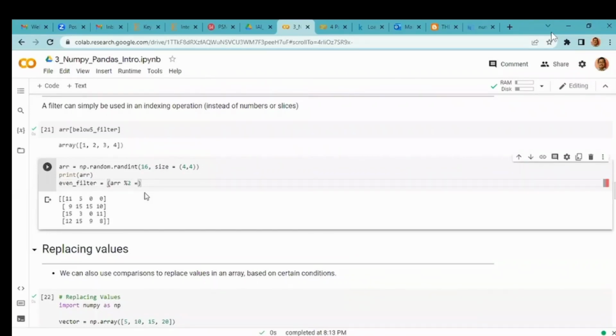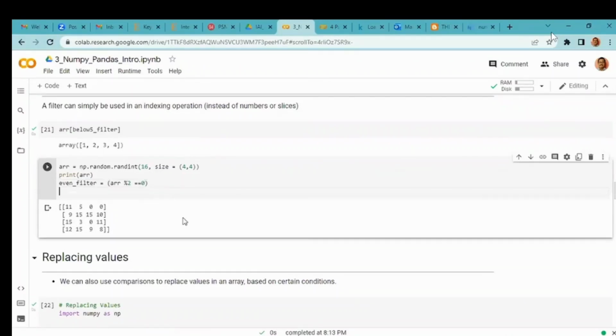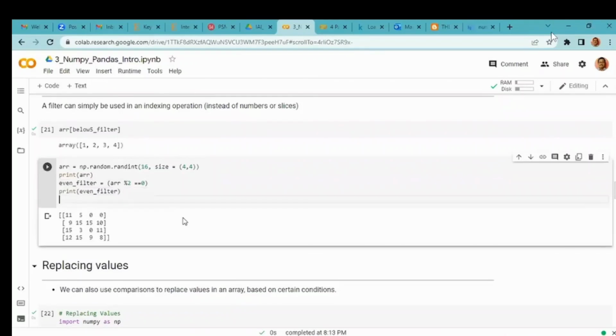Compare with the 0. So this is what you are calling as even filter. So possibly if you want for comfort, you just print your even filter also. Then you are putting it to the array. In the array, you are simply referring to the even filter, right?